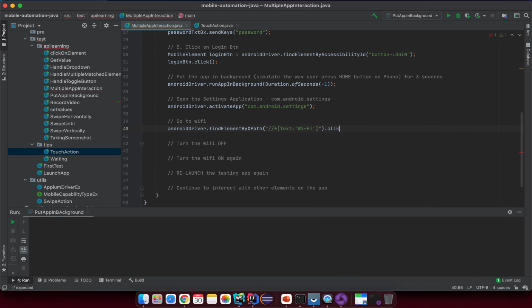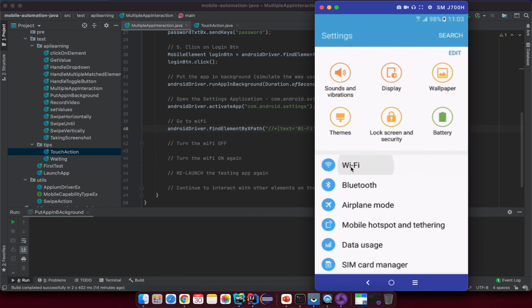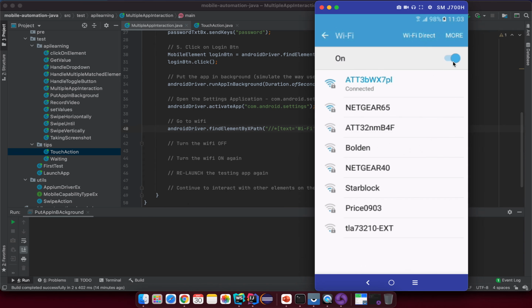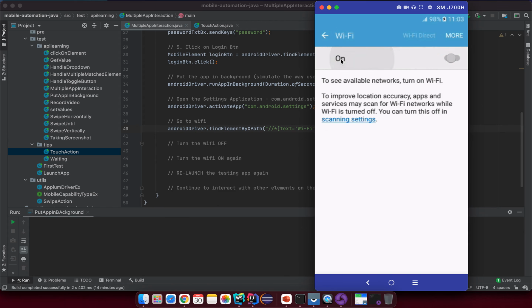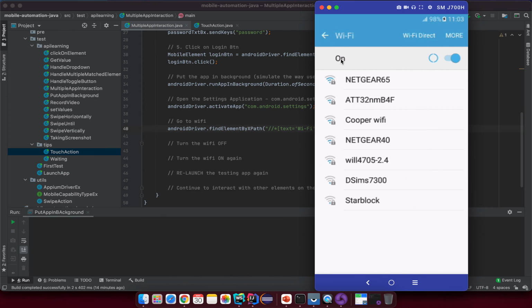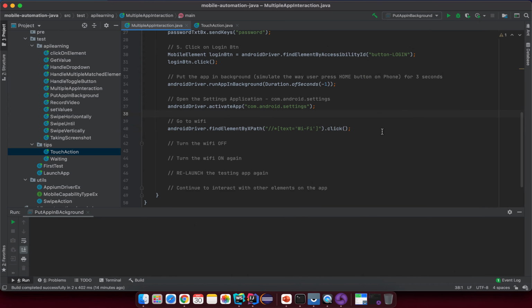Then after that, I will click, right, because I want to open the Wi-Fi system. So in this case, after I click, I will have this one. So this one is something I think I need to open. Let me try to, okay, I can click on the on or the off here. I think it should be the first one. Okay, so let me try turning the Wi-Fi off, turning the Wi-Fi on again.